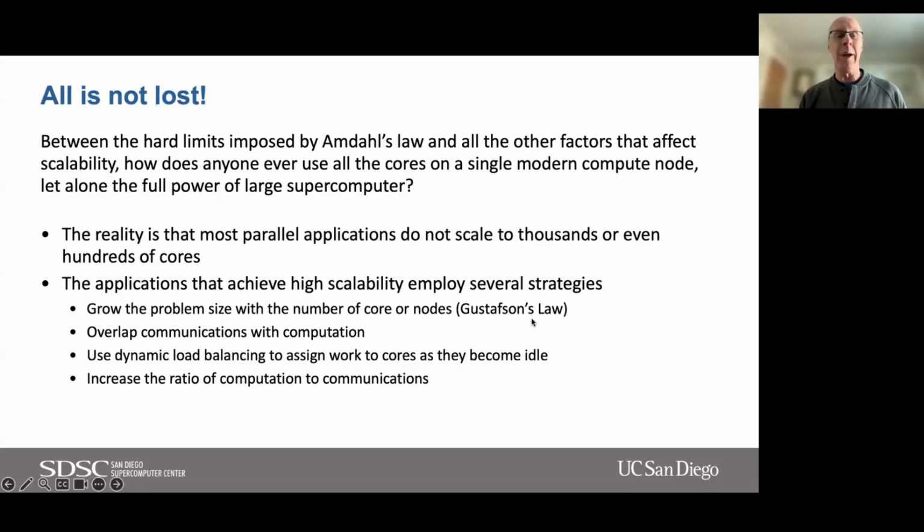So let me move on. We only have about 10 minutes left and a little bit more material to get through. So at this point, you're looking at the limits imposed by Amdahl's law, and then we have all of these other factors that affect scalability. You might be wondering, how does anybody ever get to use all the cores on a single modern compute node, let alone a full supercomputer?